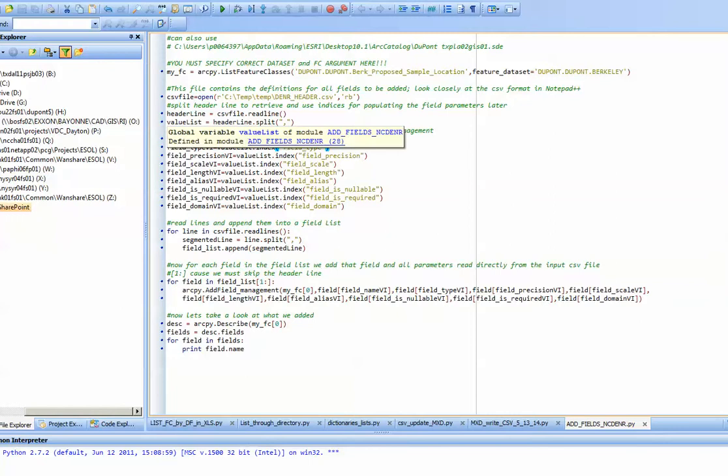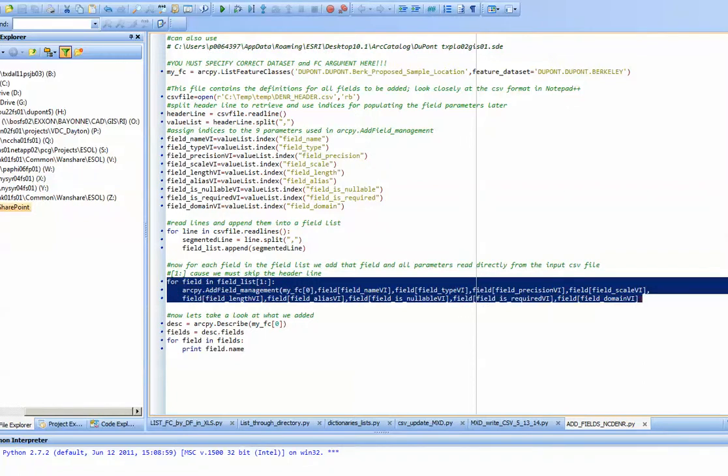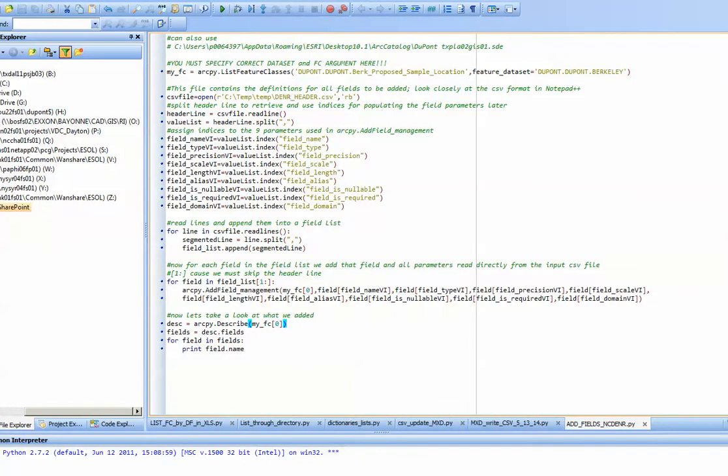So what I've done is I've split the header list to use the parameter names to refer to the indices for each one of those parameters, so that really adding each one of the fields really comes down to this, essentially this one loop, where for every field in the field list here, we grab it, add it to the feature class, and then we describe it and have the script come back and print it, what the results were.